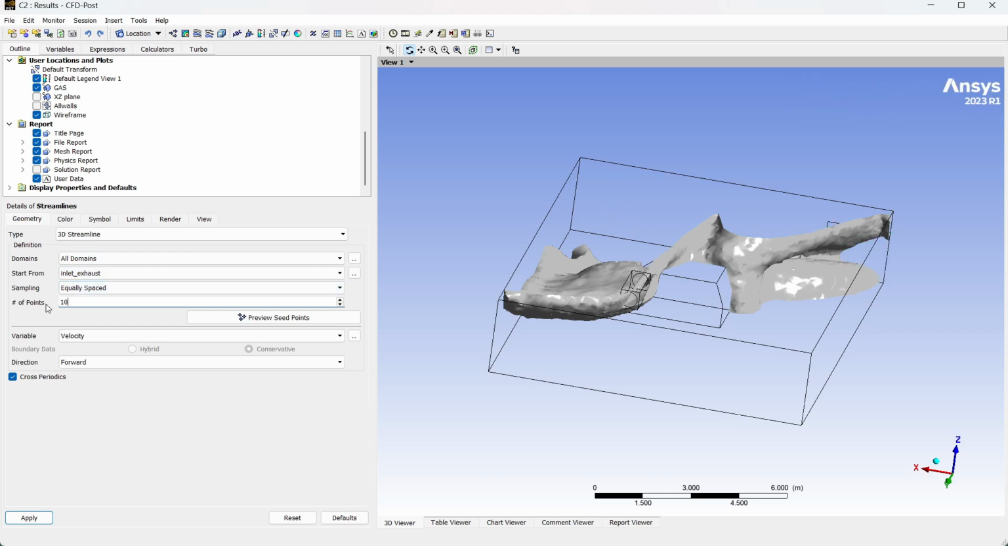Next, we set number of points to 100. This controls how many seed points are used to generate the streamlines. A value like 100 ensures a dense and smooth distribution, giving us a more detailed and continuous visual of the flow. Under the direction setting, we choose backward.